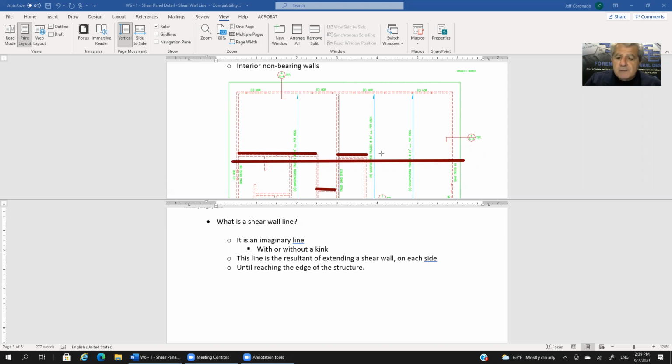I would say this is not a kink, right? This is not a kink. For you to do this and then drop down here and pick this wall segment up and then come back up here and say that's a kink, that's one wall, bit of a stretch, right? That's a bit of a stretch.